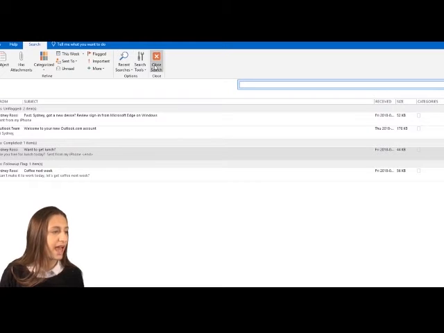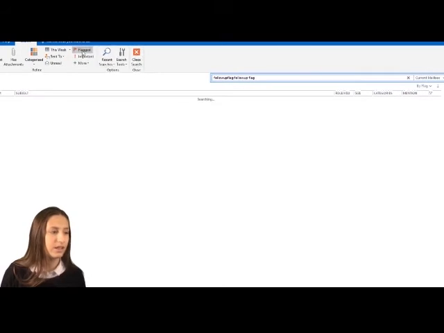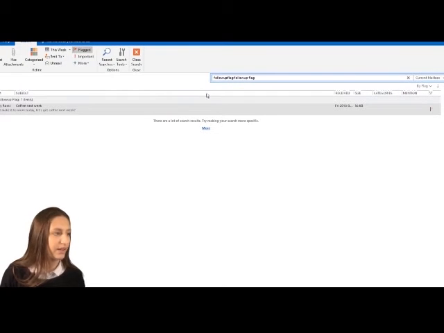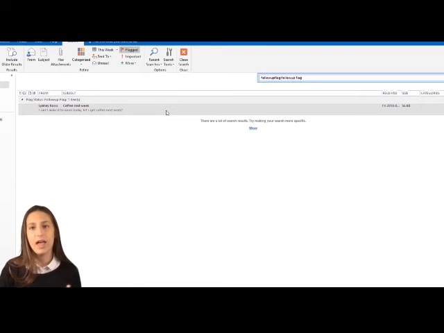you'll notice that this whole top menu changes, and there's an option to just click flagged. When you click that, it'll search for all your flagged email, and there it is. Let's get coffee next week. That email pops up, and so will all the other flagged emails in your inbox.